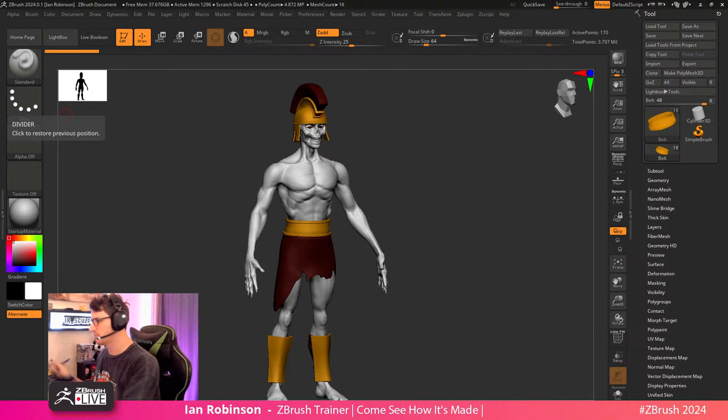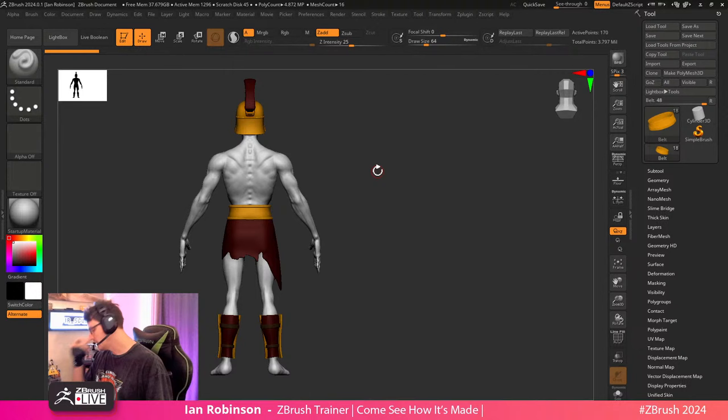Right, so this is where we are currently. Doing a pretty simple block out at the moment, but I always have some reference off to the side. I'm definitely going to need some weaponry for this, so we're going to get into some stuff.